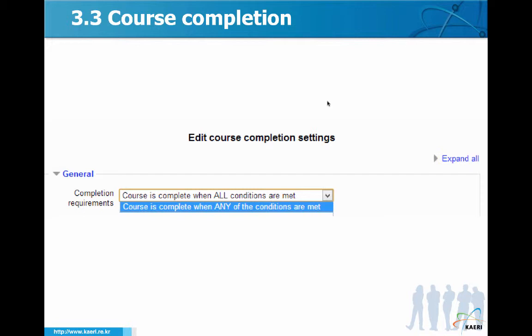This is about course completion. Course completion shows if a course has been completed. It can show the progress a student is making towards finishing the course according to specific criteria. The criteria can include meeting an activity grade level or manual checking complete by either students or teachers.